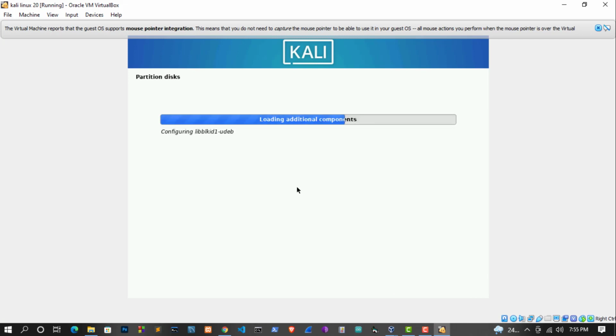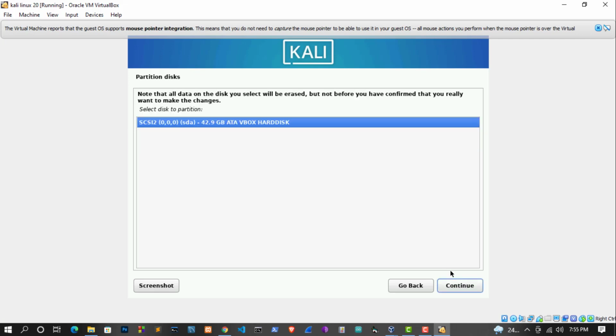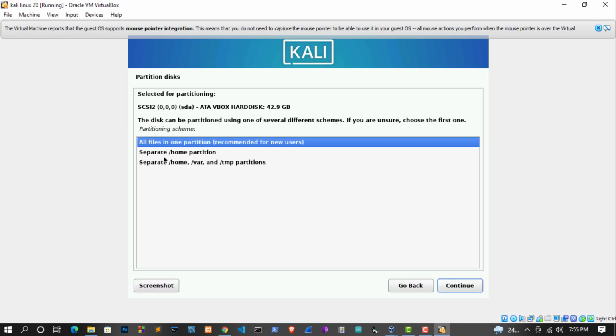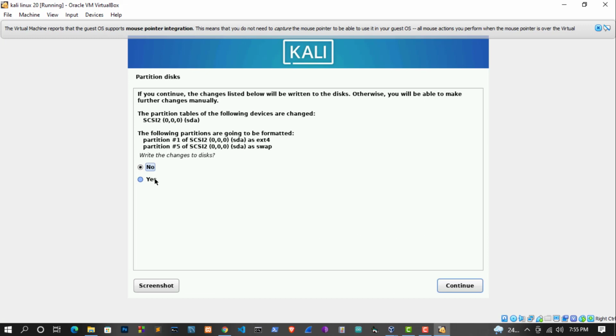So guys, if you want to really make your learning experience good, you can download the ISO file and try it out. So I'm going to use guided, use entire disk, the 40GB I have given, so I'm going to use all of that. So continue, and then all partitions in one go, that's okay. Click that, and now finish partitioning. So yes, and then write the changes to disk, yes.